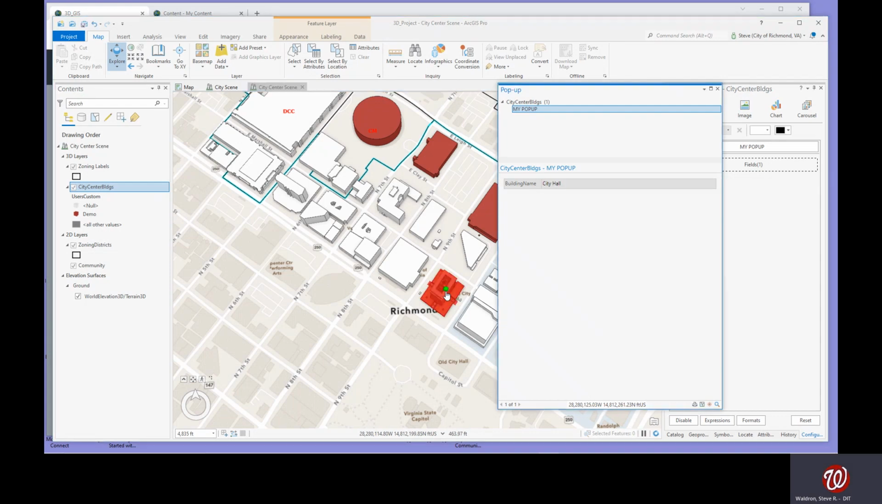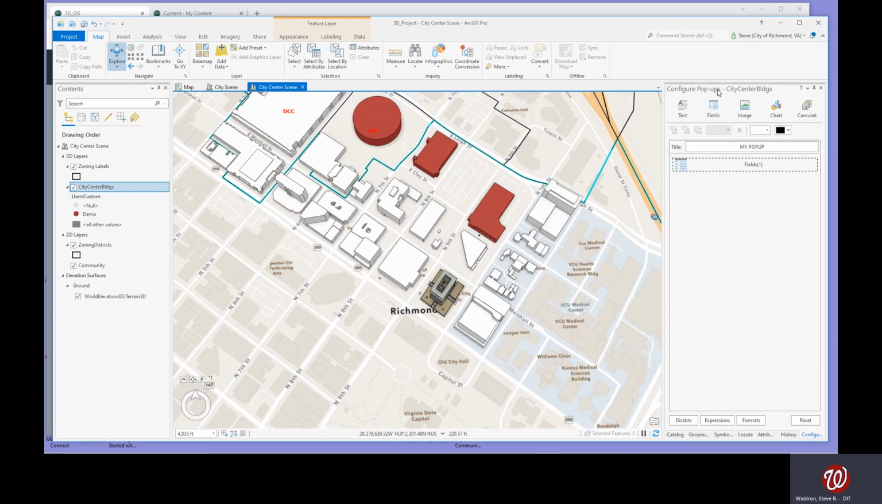If I click on this feature, building name, City Hall. Okay, so it's much simpler than listing out all those attributes that no one's going to care about. Okay, I think we're in pretty good shape. I'm going to save my project one more time. And now finally, we're going to go and see how to publish.